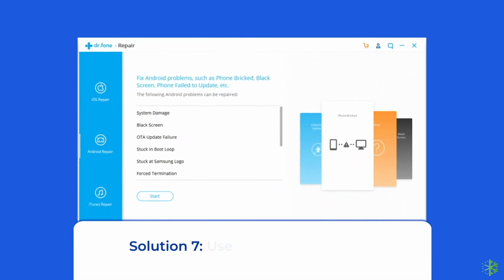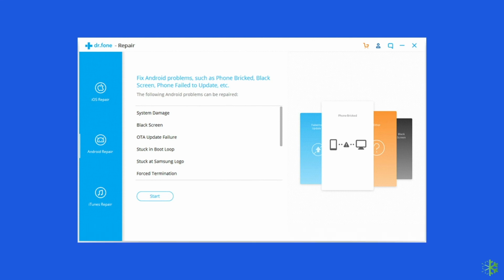Solution 7. Use Android Repair Tool. If you are looking for a quick way to troubleshoot the keyboard not working on Android, then there is no better option than using the Android Repair Tool. It has the ability to fix many system errors and issues, such as the phone being stuck in a boot loop, update failure issues, black screen of death error, and many more. So, I will highly recommend you to use this tool to fix this problem.